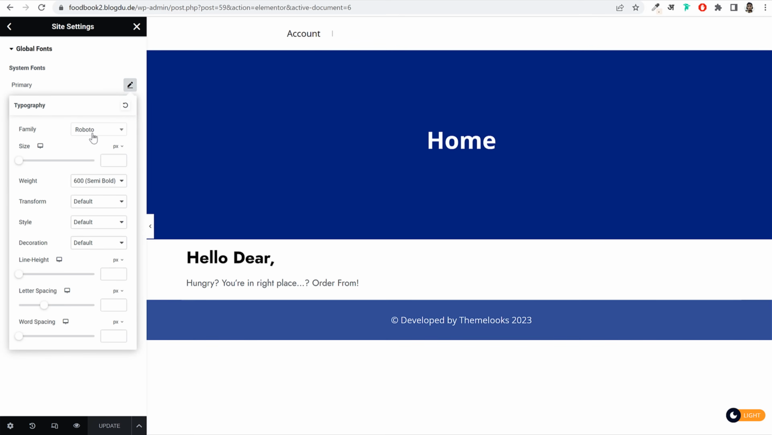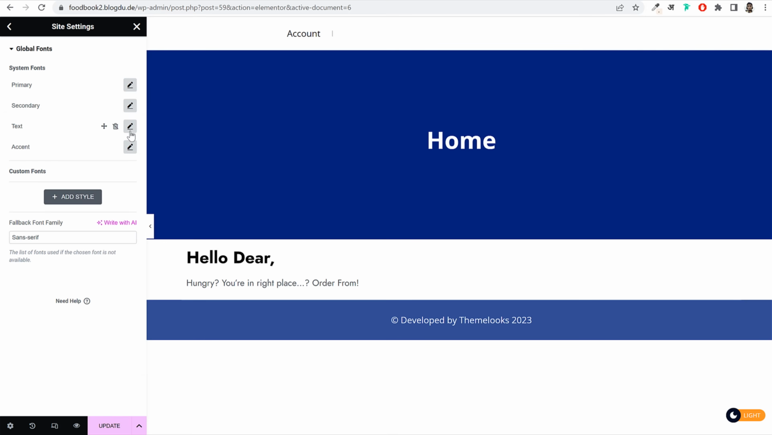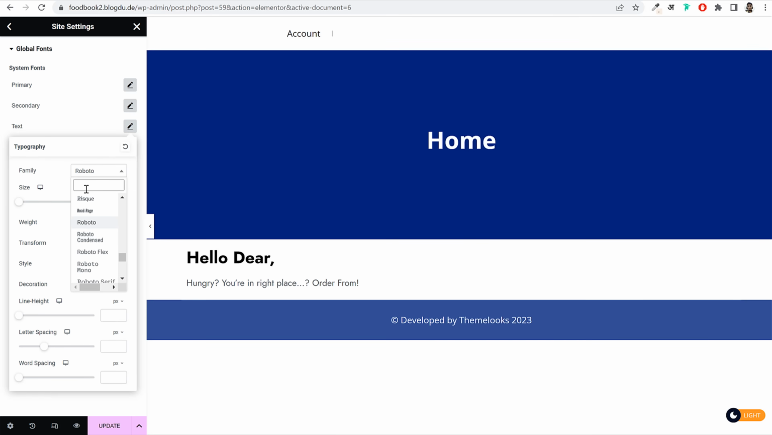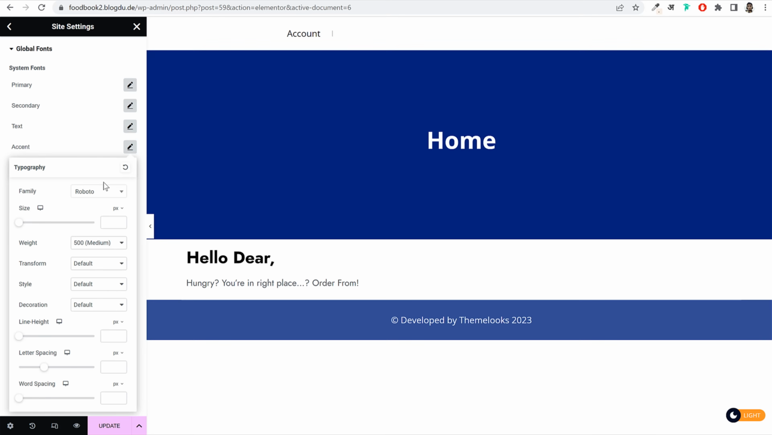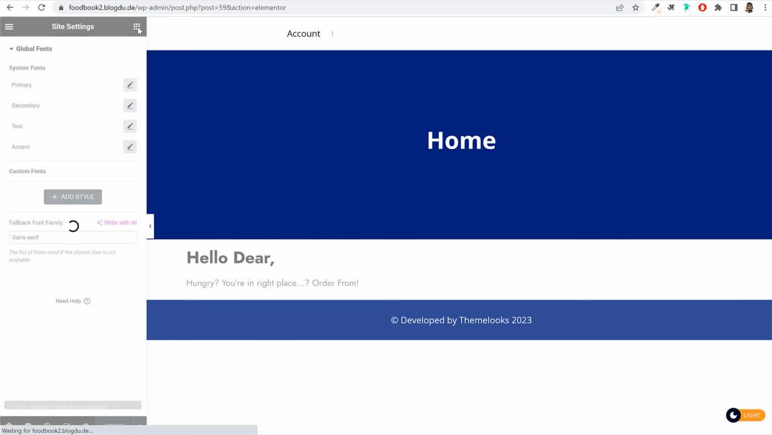Here as you can see, by default it is Roboto. We want to change this to Jost, J-O-S-T. For secondary also, the same font family. For text also, we want this same font family. And for accent, which is your links, we want the same font family. After that, you can click on update. Now you can cut this, and come back.